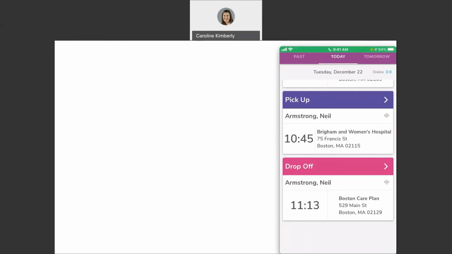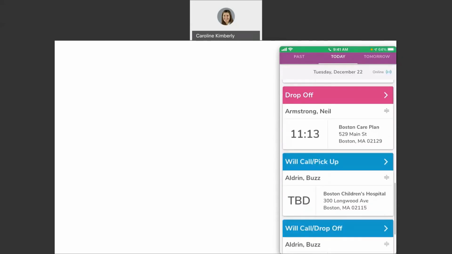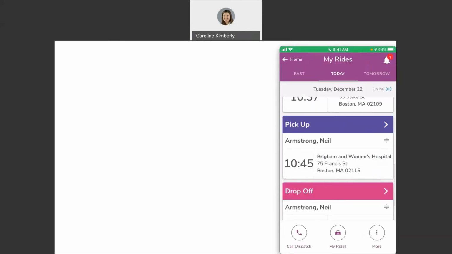Now, as we scroll through the trips for today, we're going to see another ride added to our queue, and you'll see it's blue. That's a will call, and those will always remain blue. The little time will say TBD, and as soon as that member is ready to be picked up, that time will be updated and you'll receive another notification to tell you.